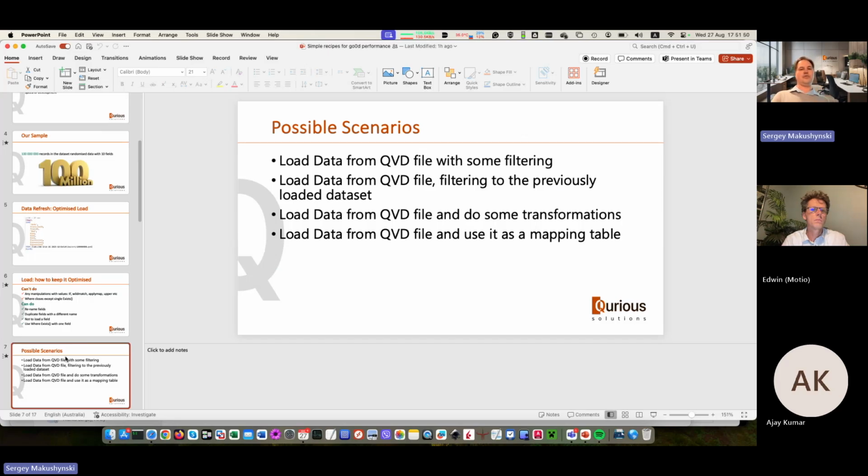So the possible scenarios are: load data from QVD files with some filtering; then filter the QVD file to a previously loaded data set; then you still want to load data from the file and do some transformation; or you want to load the data and use it as a mapping table. We will go through those and see how to keep the load optimized in each instance. Many people talk about optimized load and how to load the data faster, but not many people actually use it.